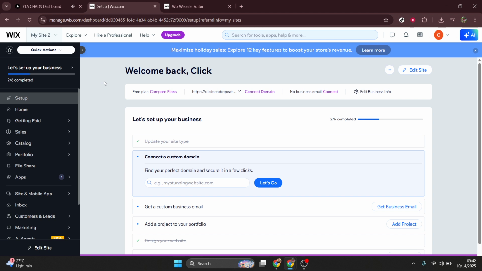First, let's begin by logging into your Wix account. Head to wix.com and simply click on Log In. Once inside, open up the website you wish to make responsive. Next, from your dashboard, you'll need to click on Edit Site.